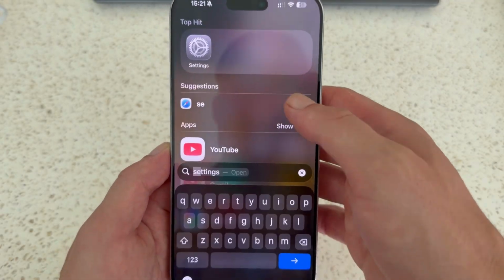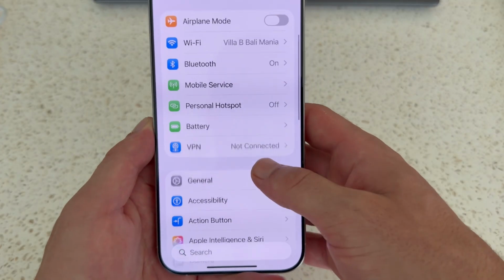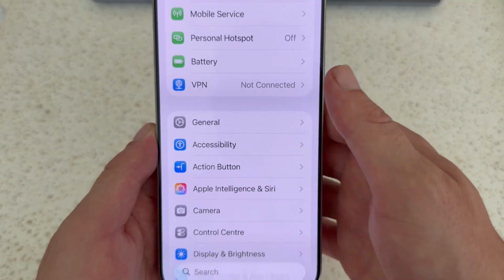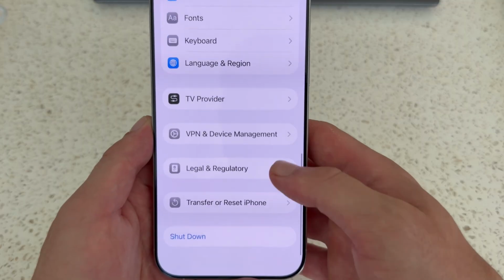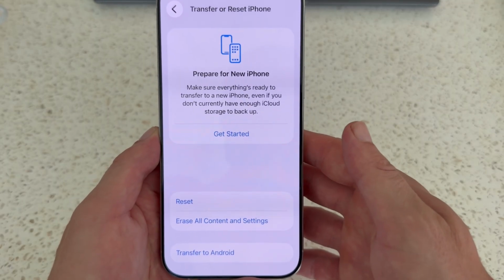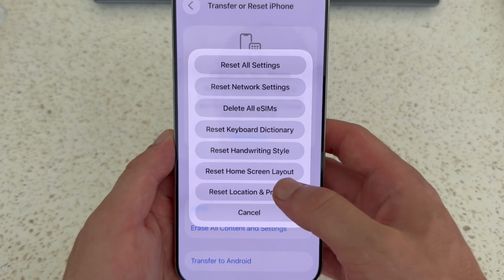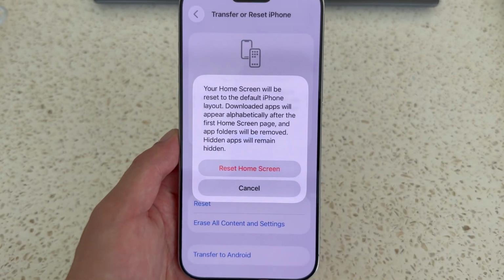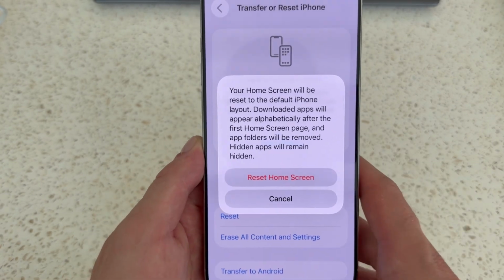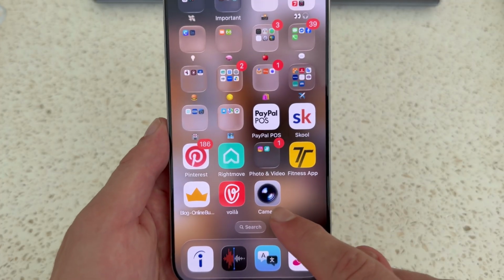If it's still not working, go and open back up your settings one final time. You can then click on General from the list of options, scroll all the way down to Transfer or Reset iPhone, click on Reset and then press Reset Home Screen Layout. You can then press the Reset button, and once you've done that, you should now be able to find the camera app.